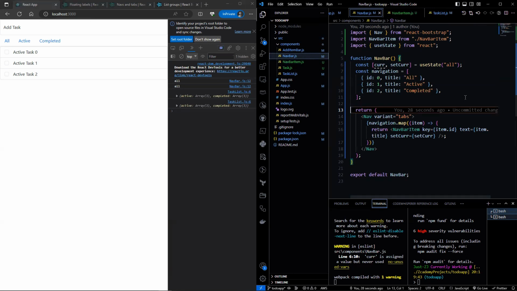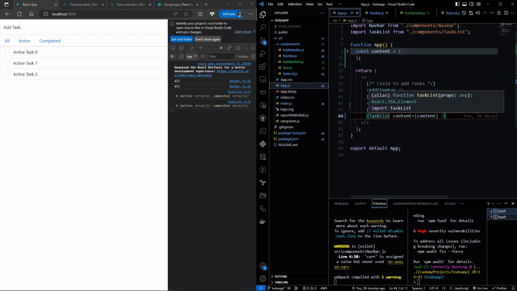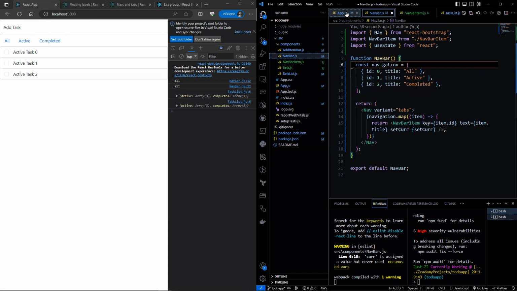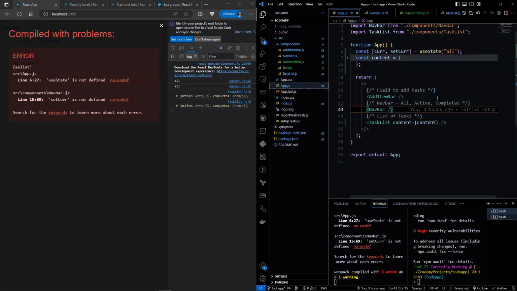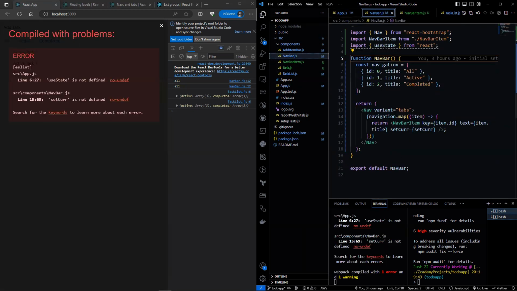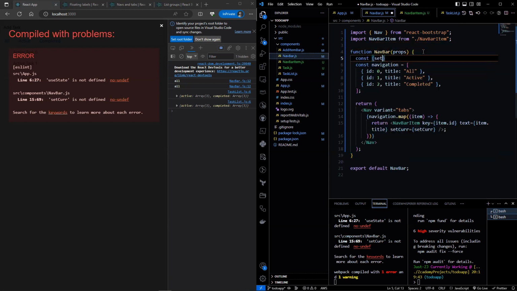So now that we are able to keep track of which tab we have clicked on through the current variable, we would need to access this variable in task list as well. However, notice that navbar and task list are on the same component level. So we will need to bring this up a component level to app instead. And again, let's pass setCurrent in to navbar. Let's destructure setCurrent in props.